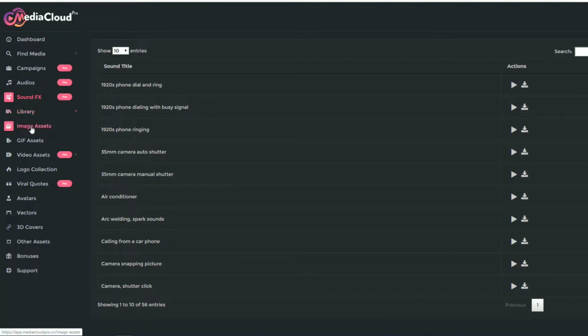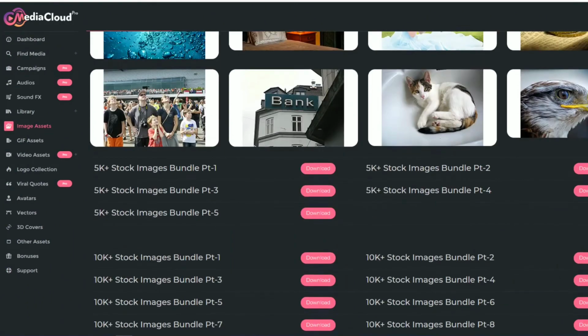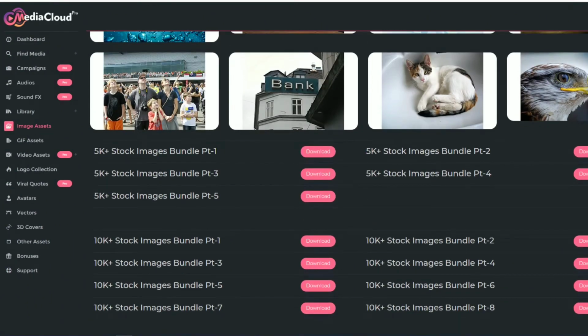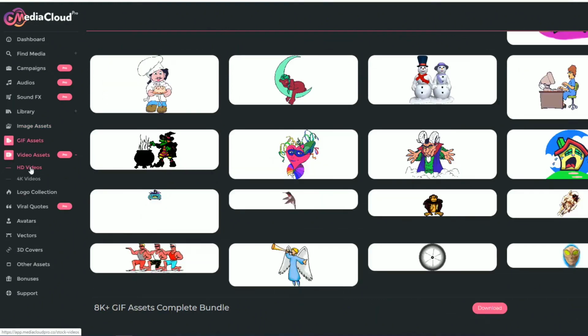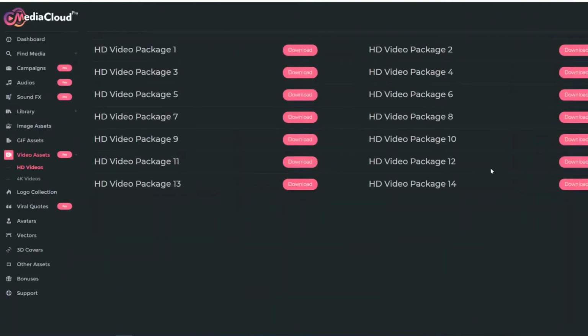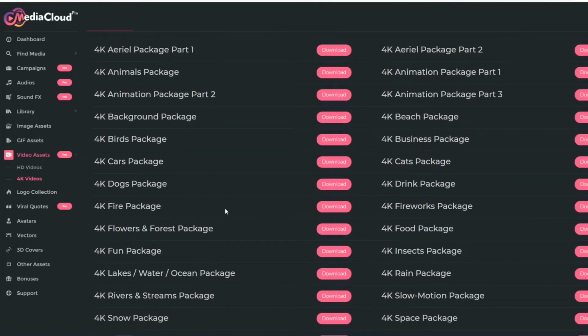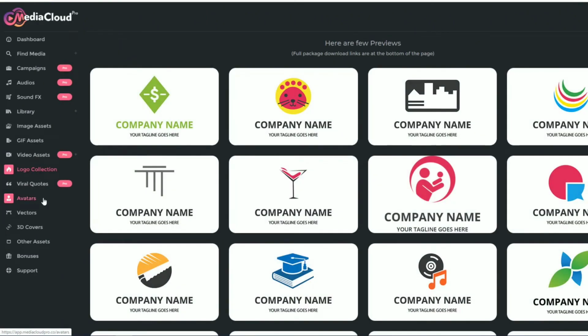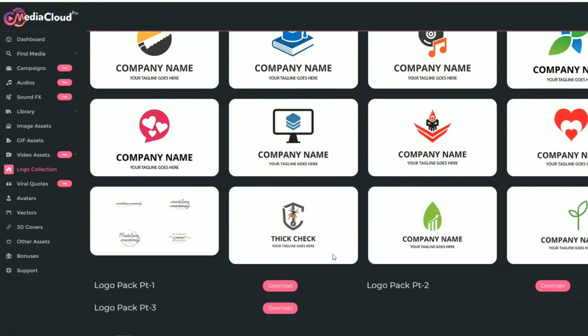But it's not just about the numbers. It's also about variety. You will get about 5 million plus stock videos, 50,000 plus stock audios, and a collection of other elements. Your creative options are practically limitless with MediaCloudPro 2.0. Since time is of the essence, especially for content creators, MediaCloudPro 2.0 can whip up professional visuals for you in just a few minutes, saving you valuable time and without compromising quality.